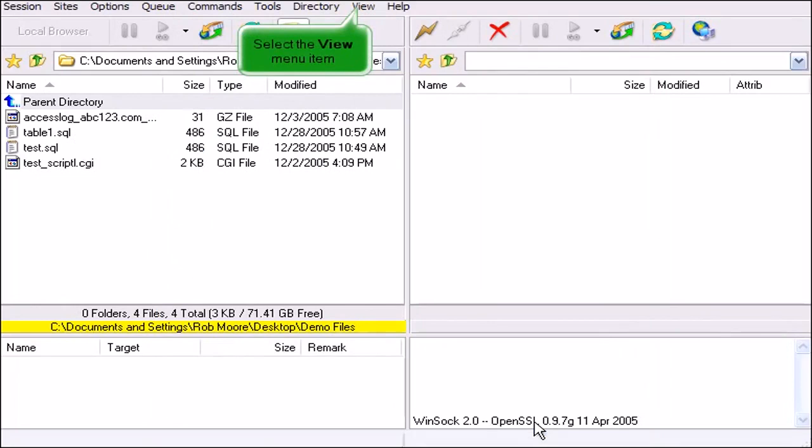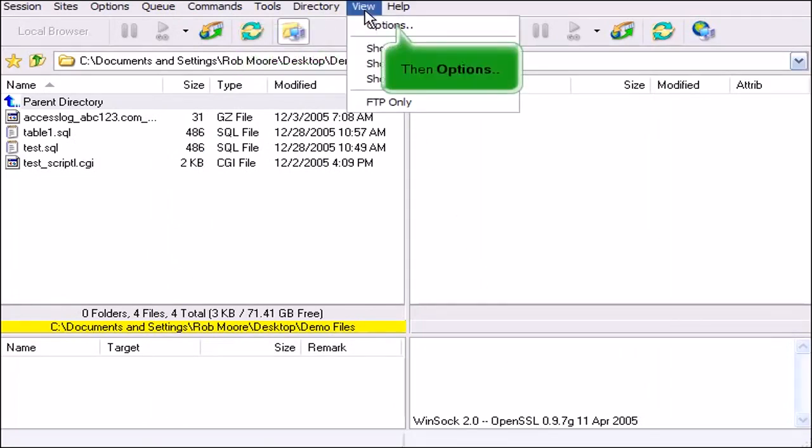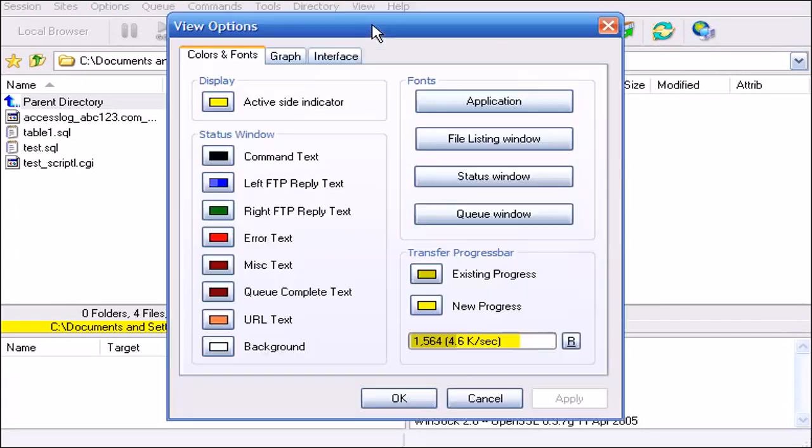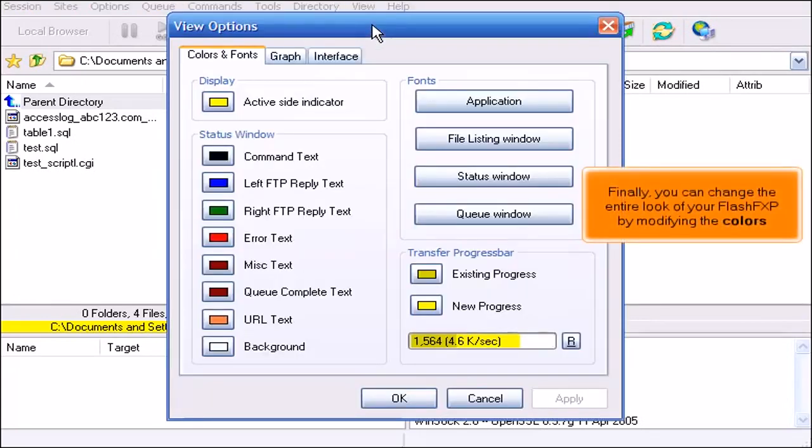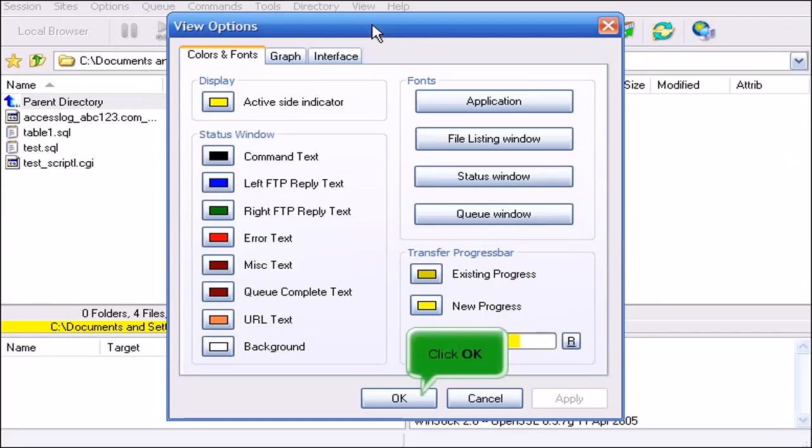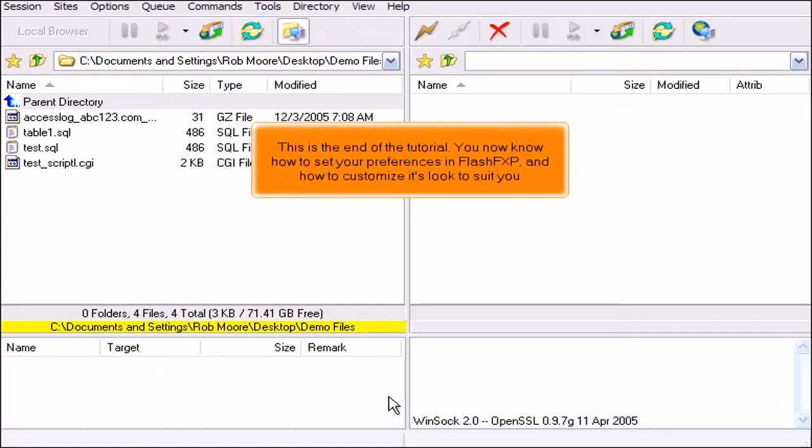Select the View menu item. Then Options. Finally, you can change the entire look of your FlashFXP by modifying the colors. Click OK. This is the end of the tutorial. You now know how to set your preferences in FlashFXP and how to customize its look to suit you.